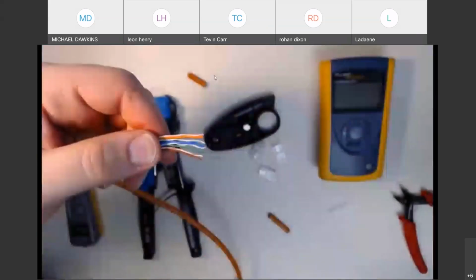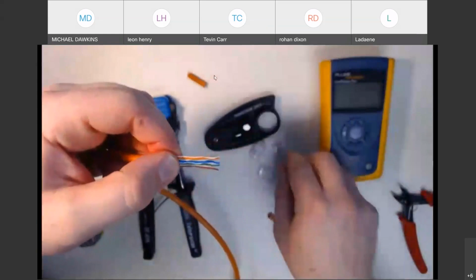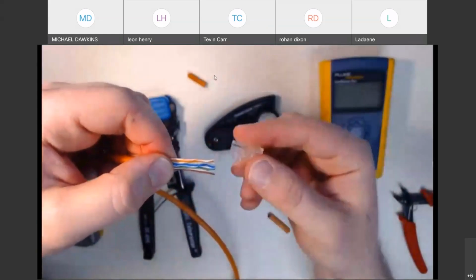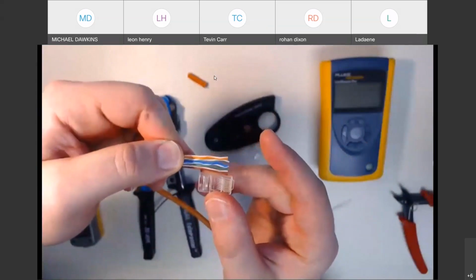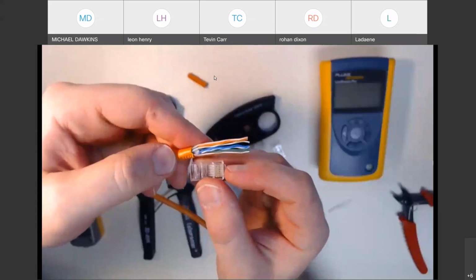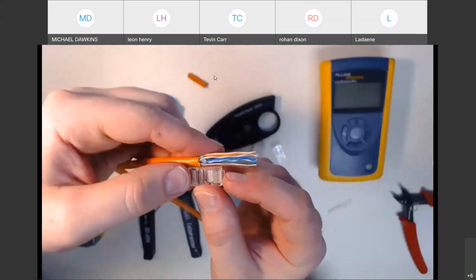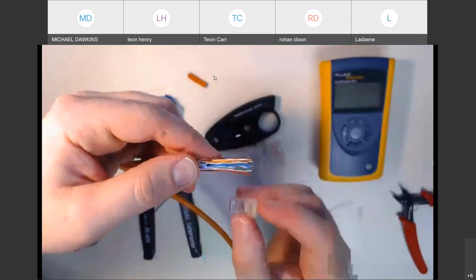Once you have them in the correct color order, such as we see here, we'd like to take one of our RJ45 connectors and we'd slide it on. Now the current problem is that the connector is not going to fit well. The wires are too long. We want this sheath to be about here in the connector, so when we crimp, the connector is going to hold onto that sheath, not onto the wires.